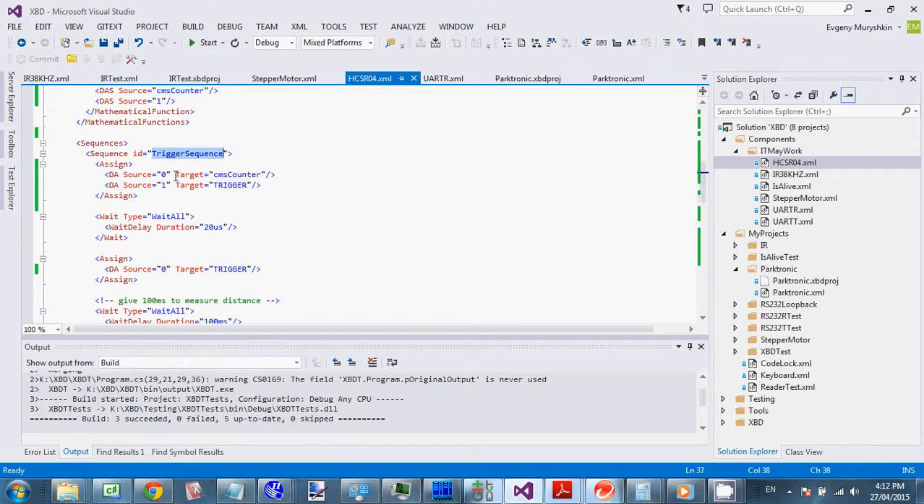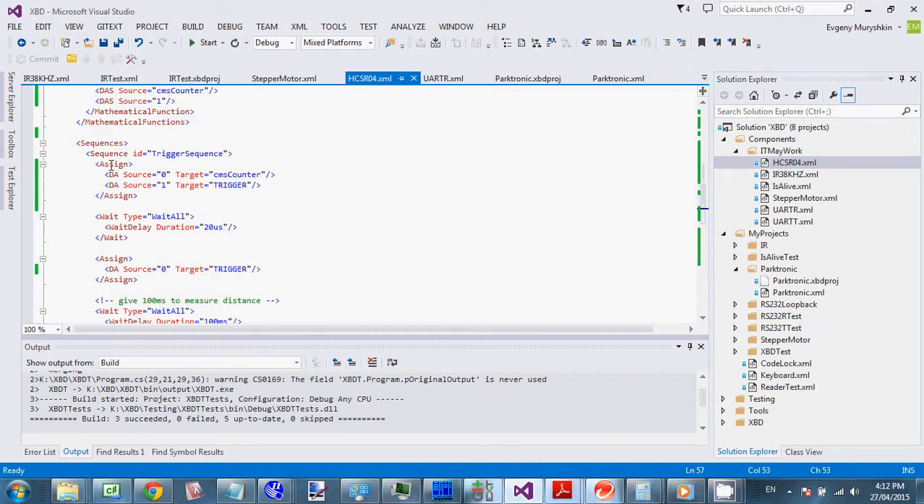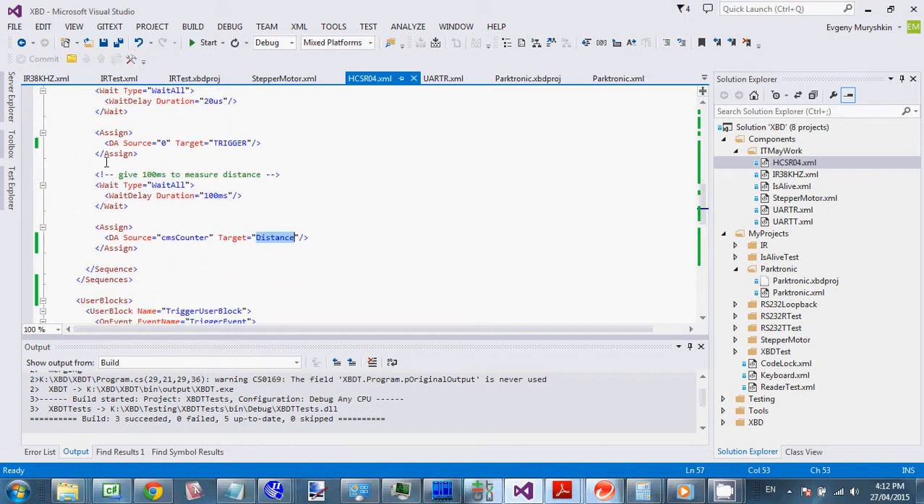So when the external component asks to measure the distance, what I'm doing is assigning high to the trigger signal, waiting for 20 milliseconds, this is from the specification for this distance sensor, then setting it to 0. Then this is the measurement time. I'm allowing 100 milliseconds for measurement, and then I'm assigning the centimeters count to distance, to the output. That's it. The whole driver logic for measuring.